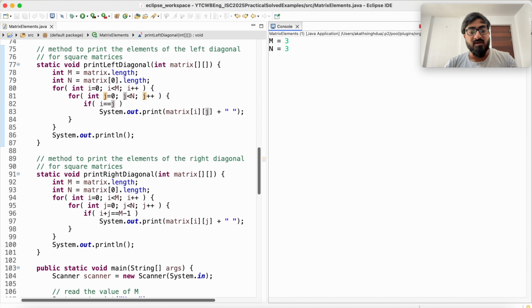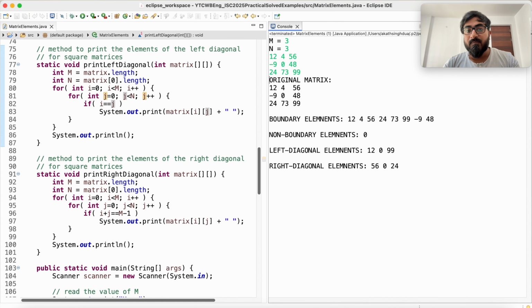Okay, let's take another example. 3 into 3, so 12, 4, 56, minus 9, 0, 48, 24, 73 and 99. So boundary elements are everything except 0. So we get only 0 as the non-boundary element. Left diagonal will be 12, 0, 99 and right diagonal will be 56, 0, 24, which is correct.